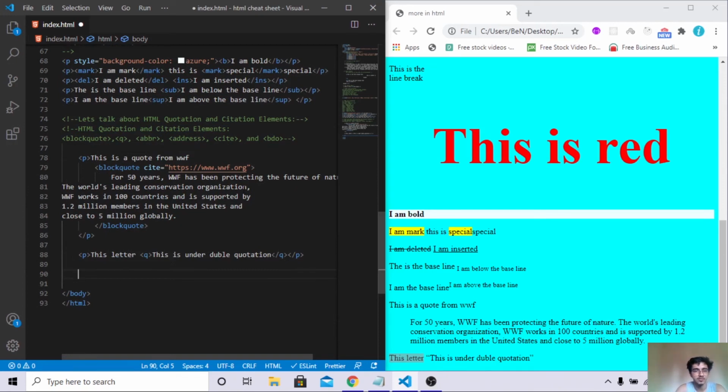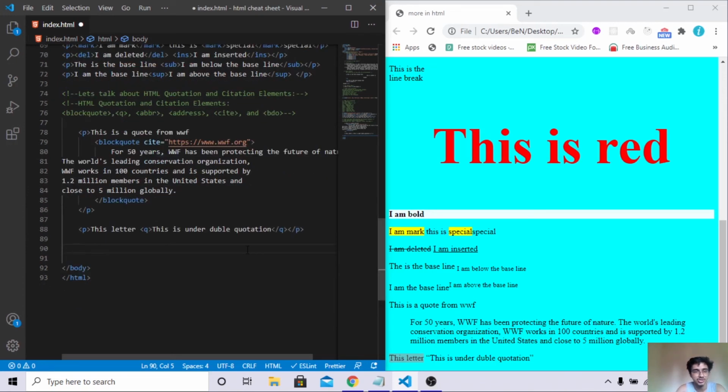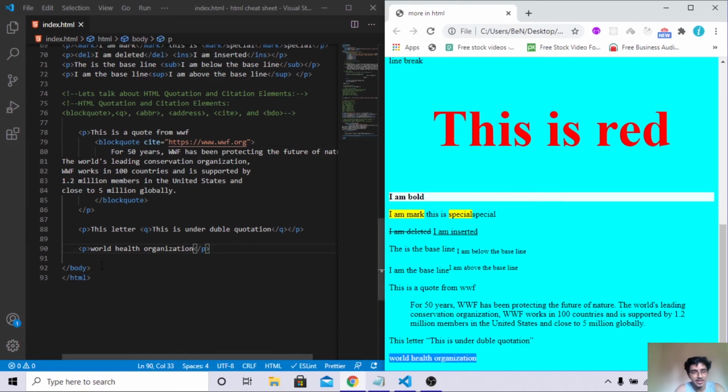ABBR is very useful for search engines and translation systems. So let me show you what I mean by that. I type P, and World Health Organization, let's say WHO, World Health Organization, and let me save it and refresh it. You can see simple plain text in the paragraph.